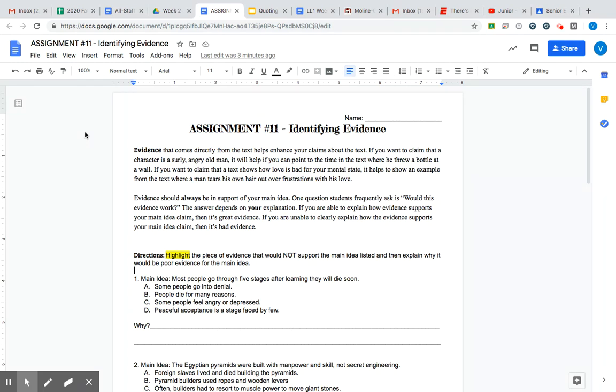If you want to claim that a text shows how love is bad for your mental state, it would help to show an example from the text where a man tears out his own hair because of how frustrated he is with his love. Evidence should always be in support of your main idea. One question students often ask is, would this evidence work? The answer is, it depends on how you explain it.